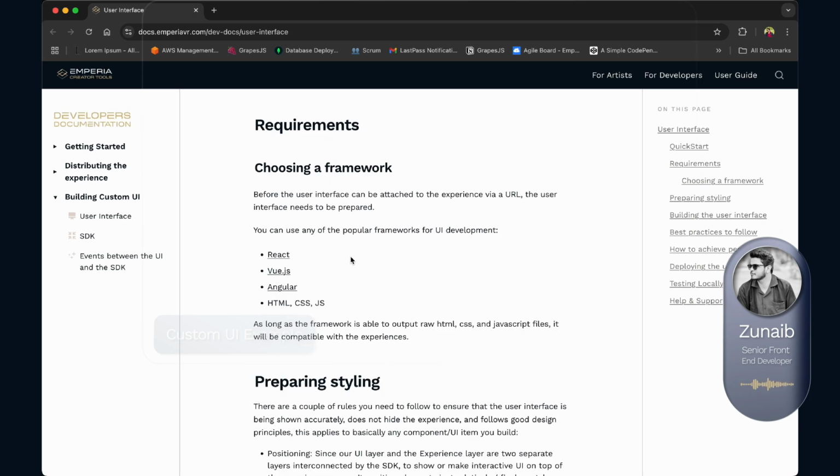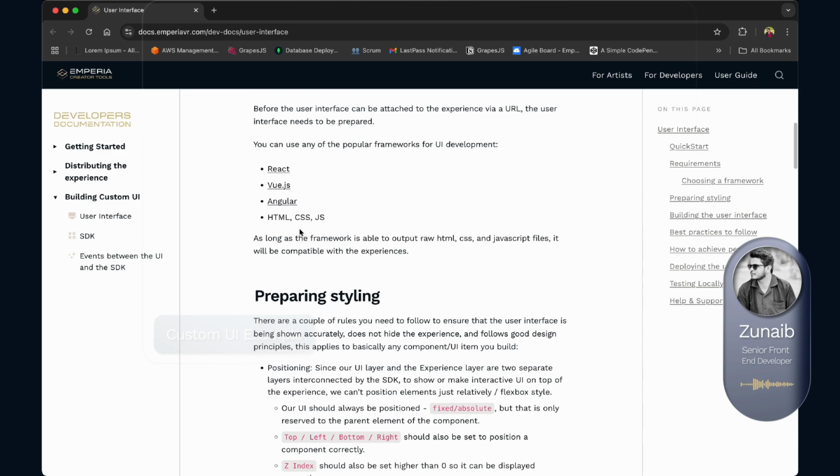What would you require if you need to build your own UI? First of all, you would require a framework that you need to choose, and in our case, it's React, but you can choose any one of these or anyone that you are comfortable working with.